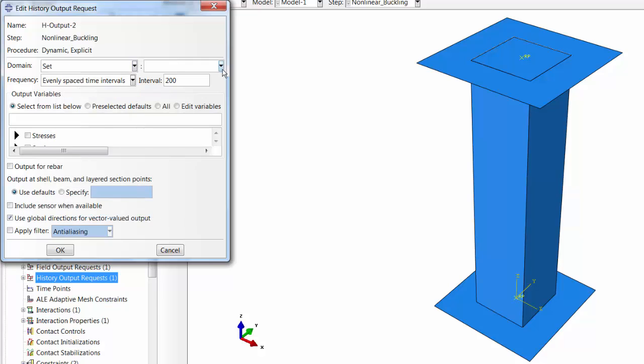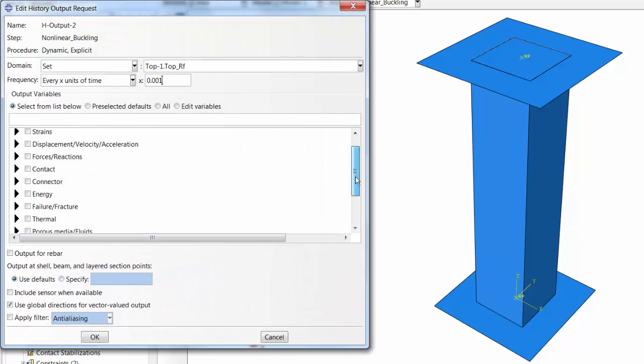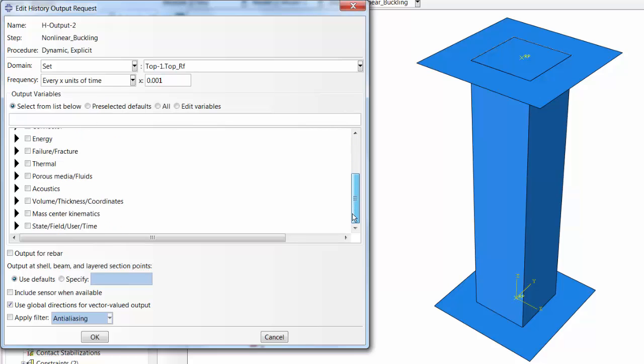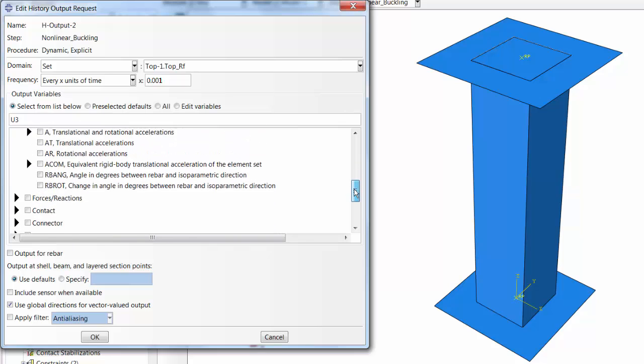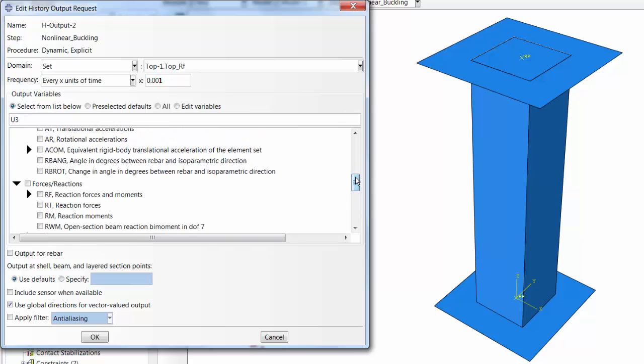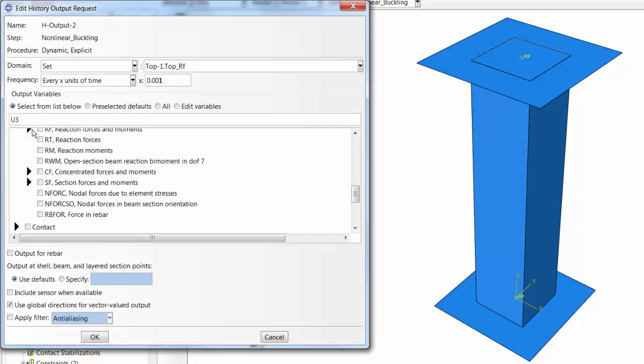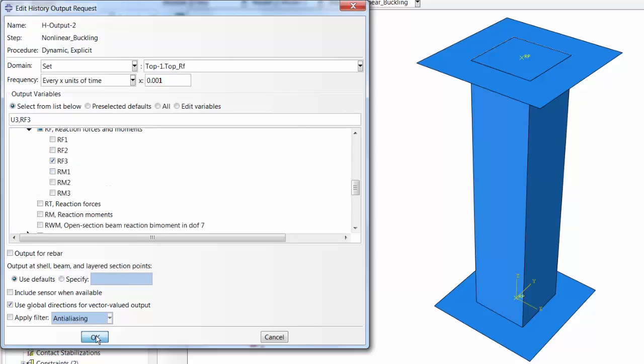We are going to generate for a specific node, like for every 0.0001 second. But what we are going to develop, we are going to have a displacement, so U3 displacement, and then we'll have a reaction force. So you see U3 and RF, we are done.